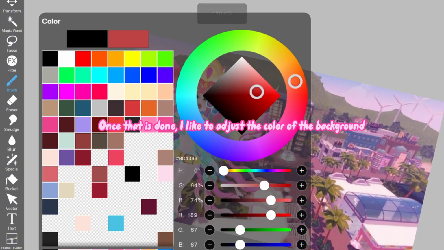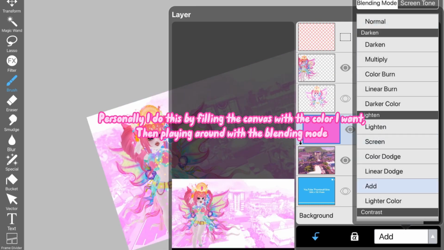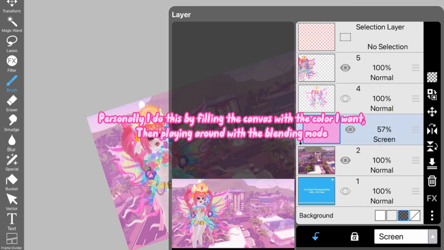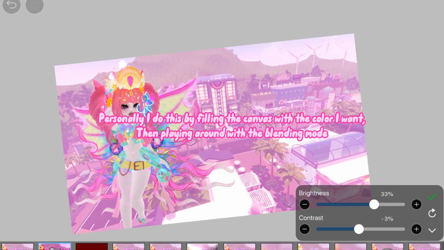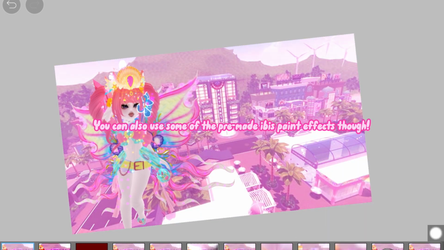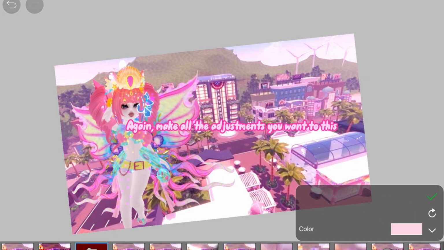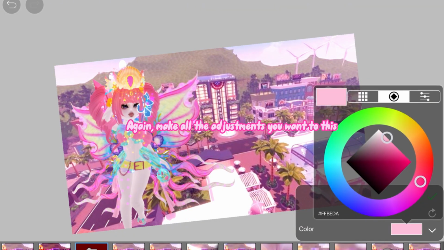Once that is done, I like to adjust the color of the background. Personally, I do this by filling the canvas with the color I want, then playing around with the blending mode. You can also use some of the pre-made Ibis Paint effects though. I just find doing it yourself often looks better. Again, make all the adjustments you want to this.